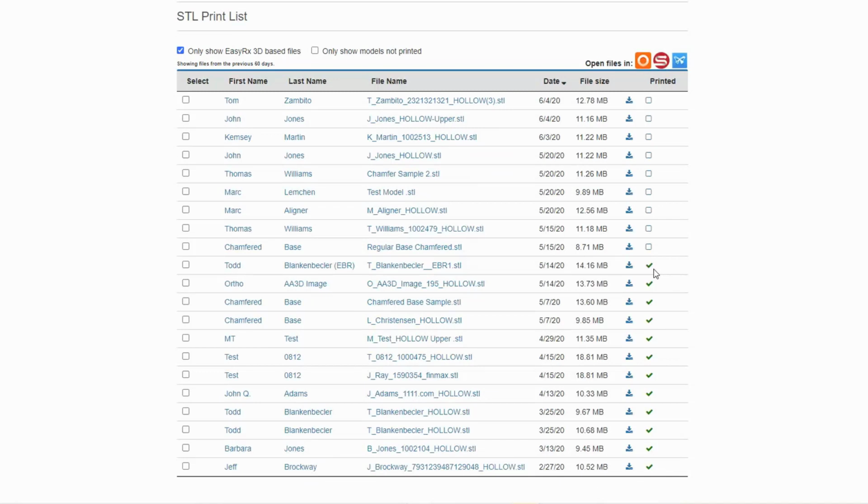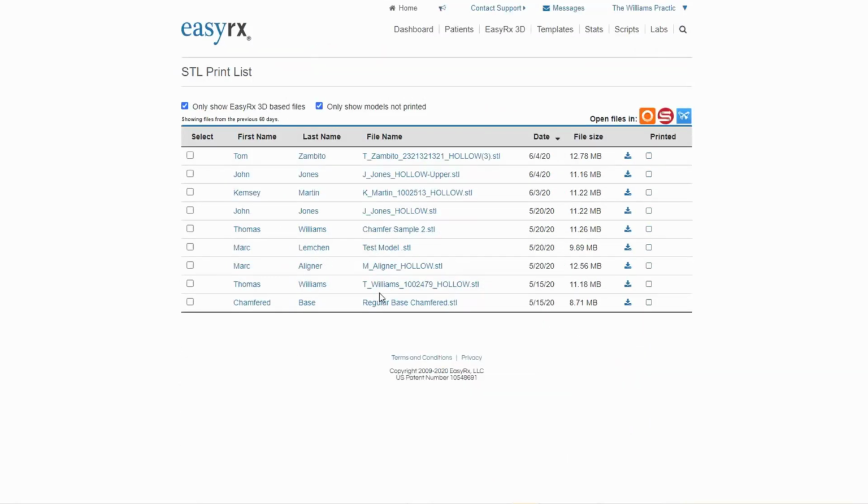And then you have a column over to the right that says printed. As you print your models, you can check that off. If you want to see the models that you need to print, you click only show models not printed. And so here are the models that I have not marked as printed. Then you select the models you want to print.